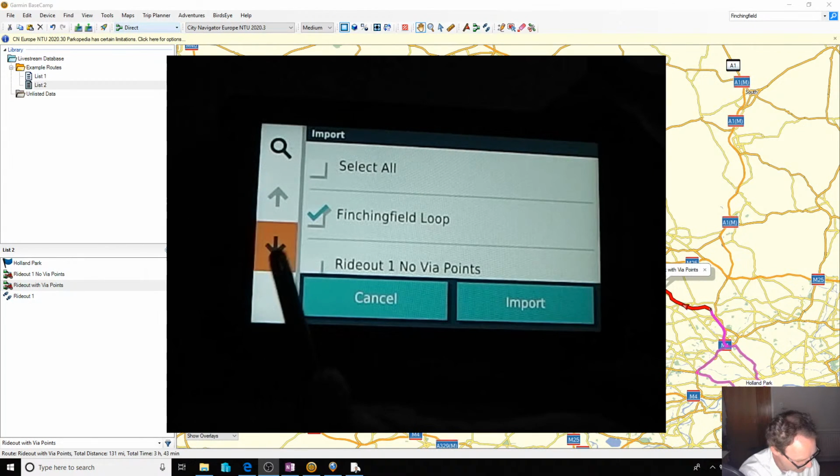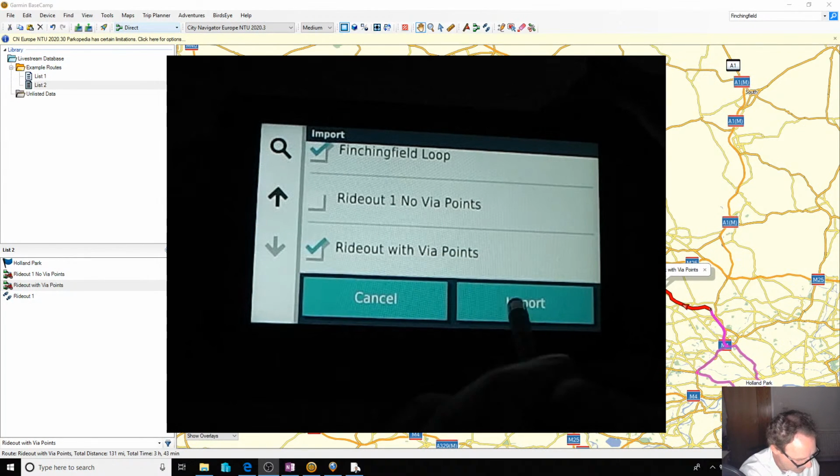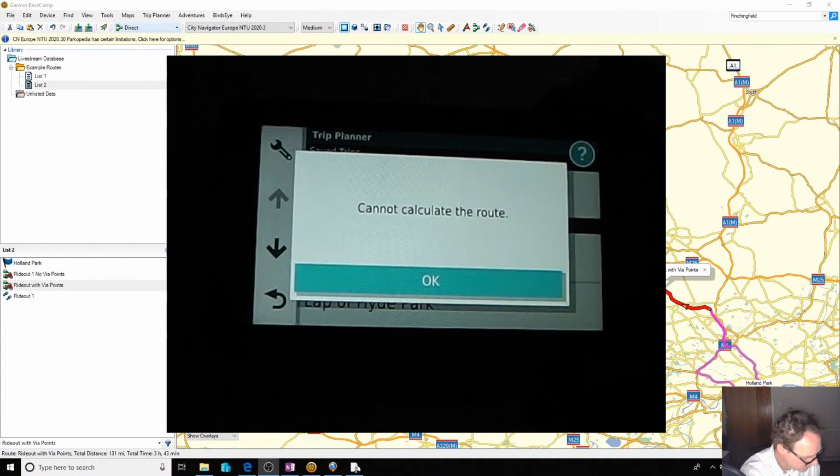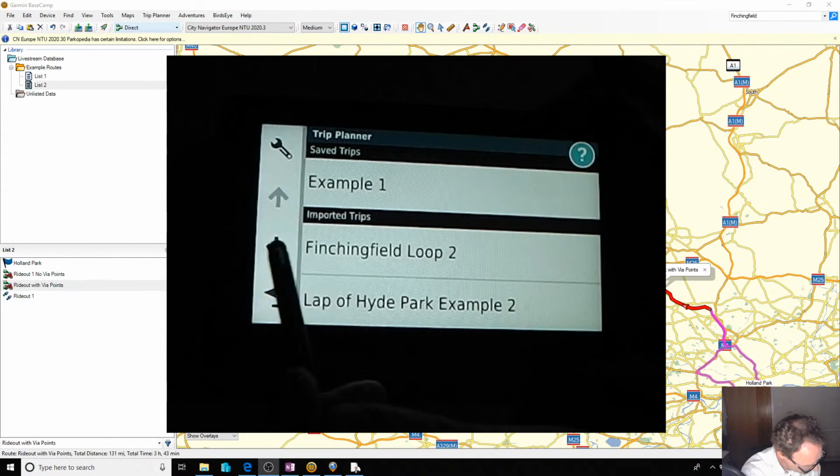So let's do finishing field loop. Let's go to ride out with via points and import. Now watch, cannot calculate the route. That is strange.